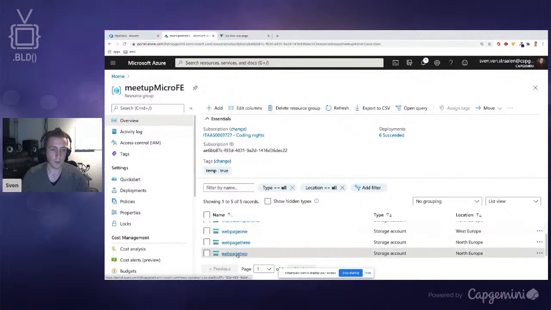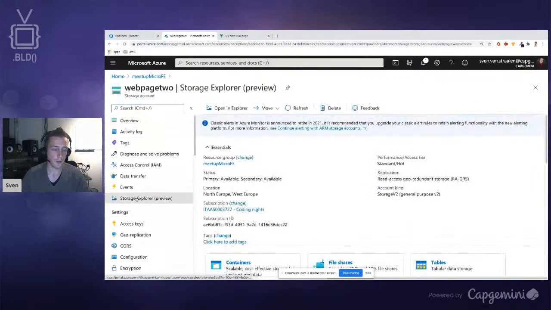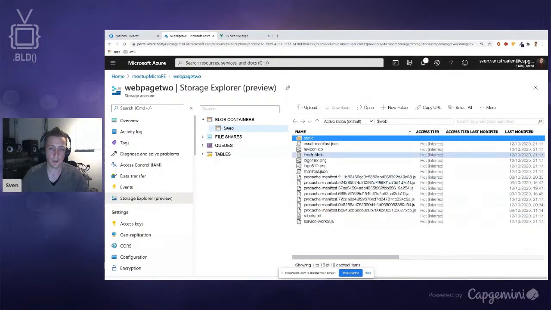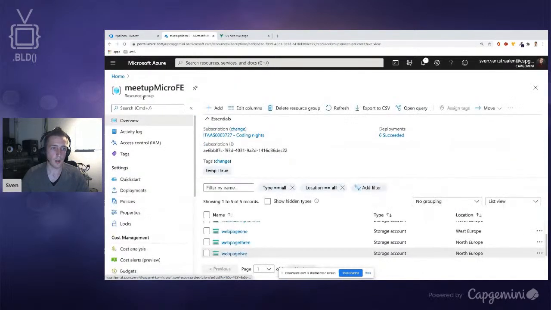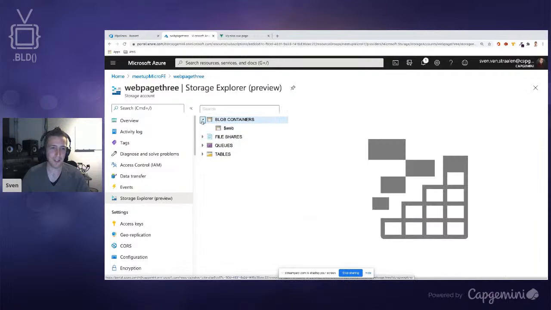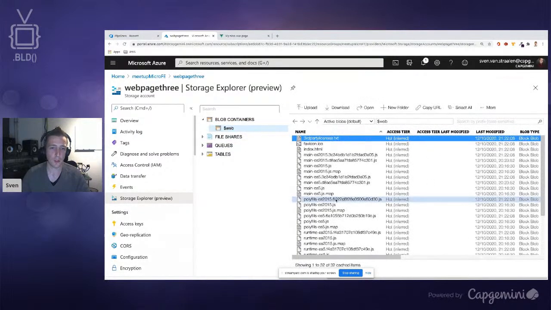And for web page 2, this is React. A different folder structure I saw when I generated it, it looks a bit different. And for Angular itself, this is also quite nice to test out some performance. We saw that Angular was a bit slower, but yeah, never mind.